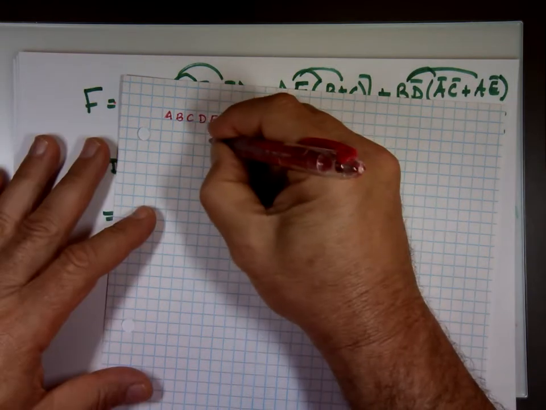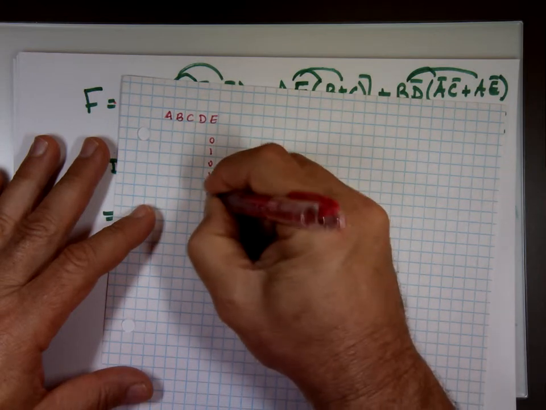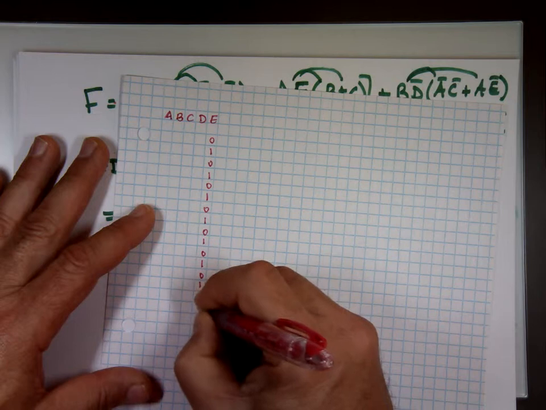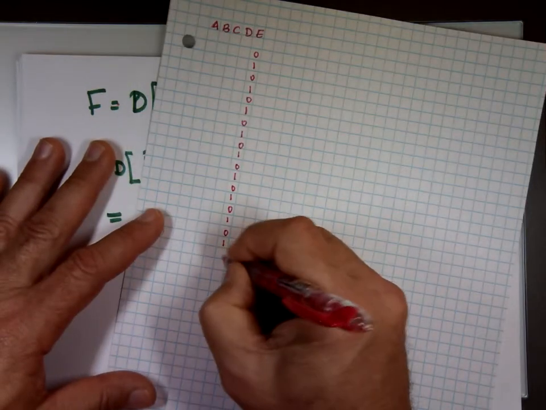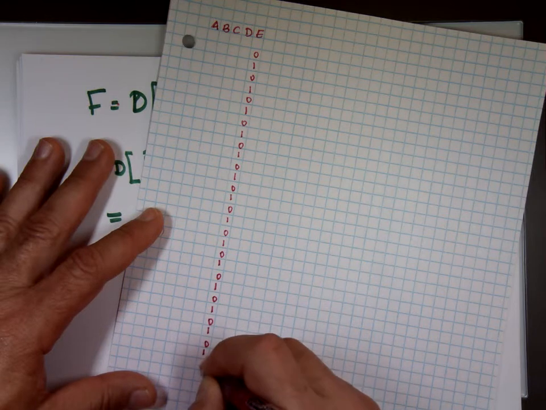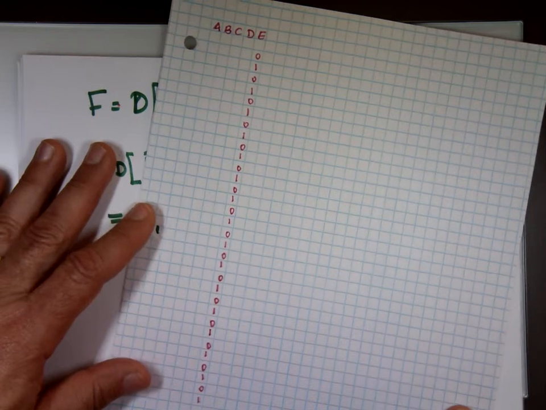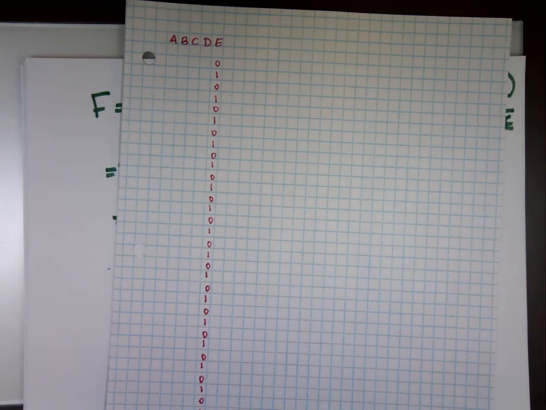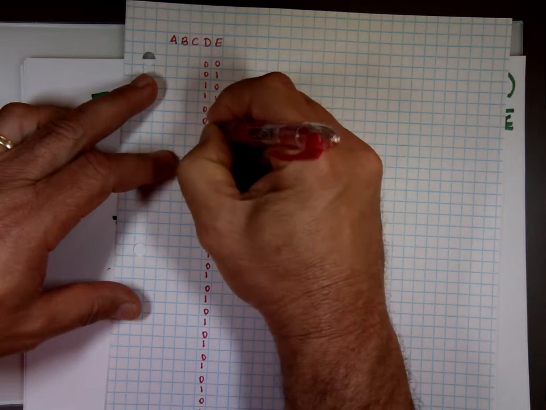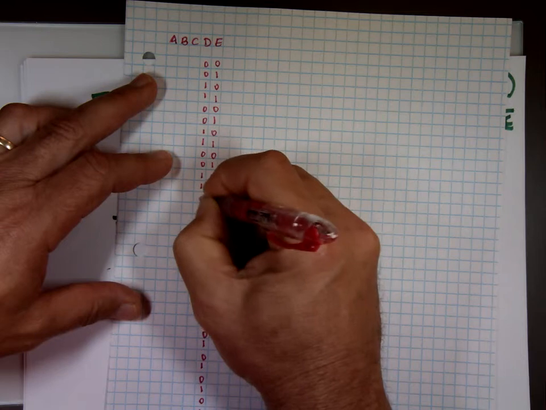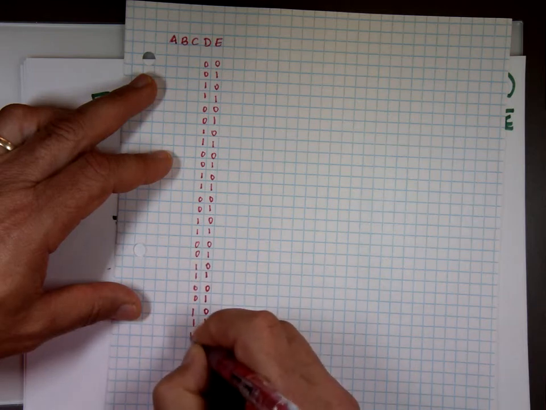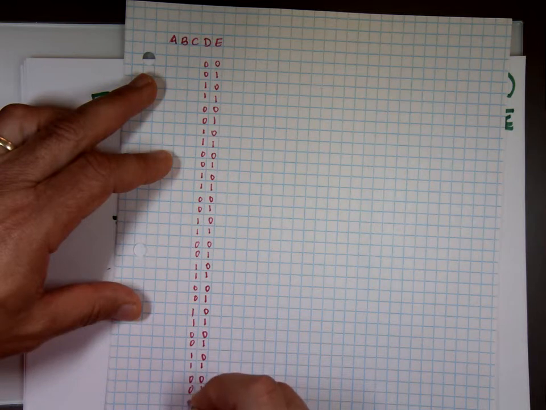Here we go. 0, 1, 2, 4, 6, 8, 10, 12, 14, 16, 18, 20, 22, 24, 26, 28, 30, 32. For the first variable, 0, 1, 0, 1, 0, 1, 32 times. Next one, 2 zeros, 2 ones, 2 zeros, 2 ones, and so on, alternating until the end.